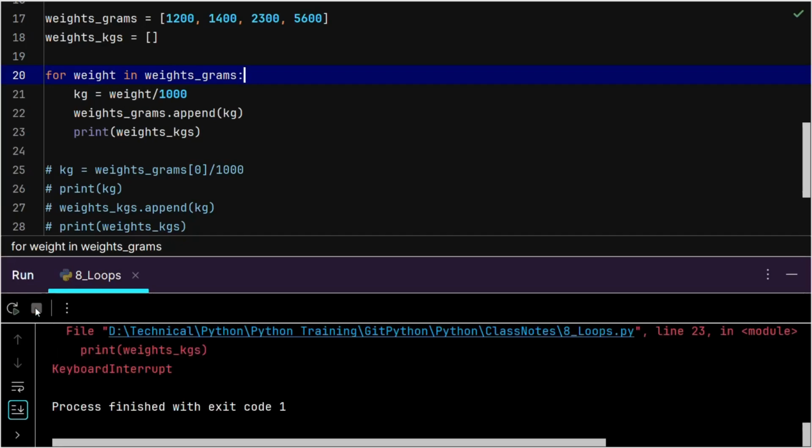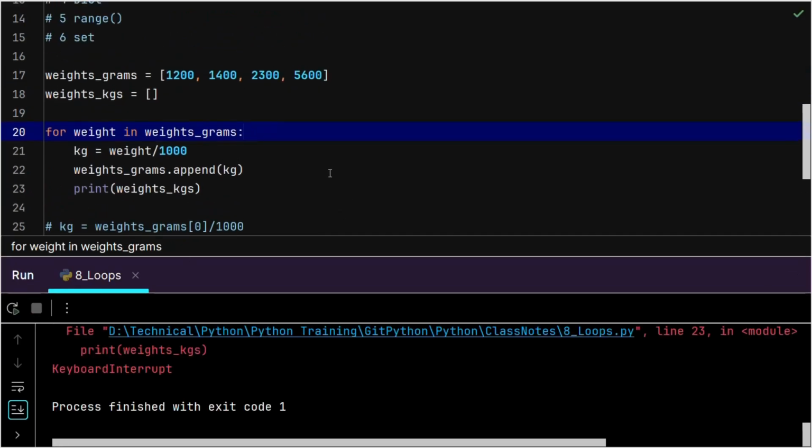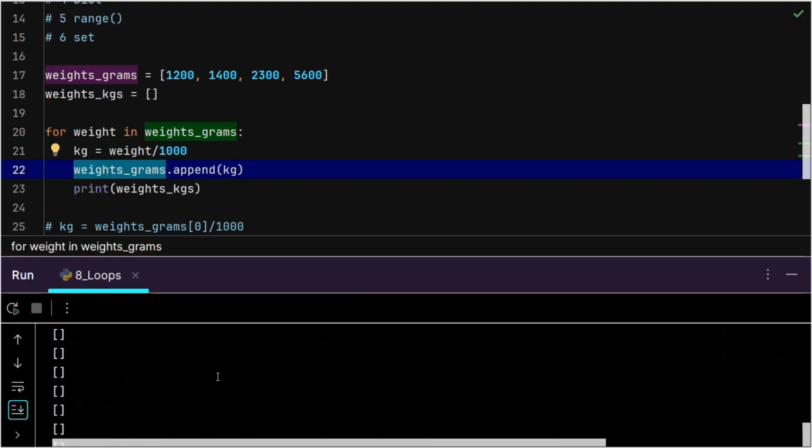You know what mistake I made? I am adding it back to the same list. So what is happening? It is getting a new item in every loop, so the loop is never ending. It is continuously executing.